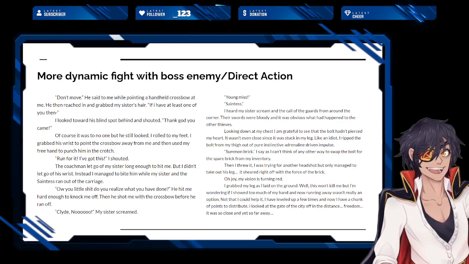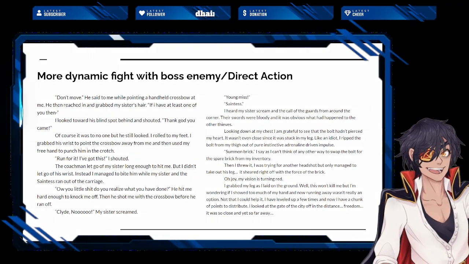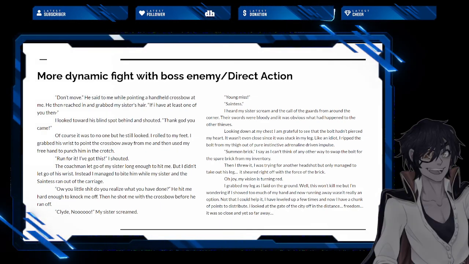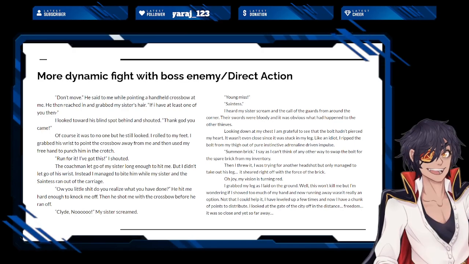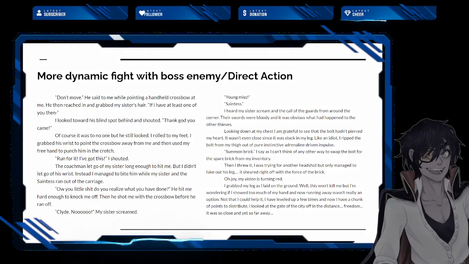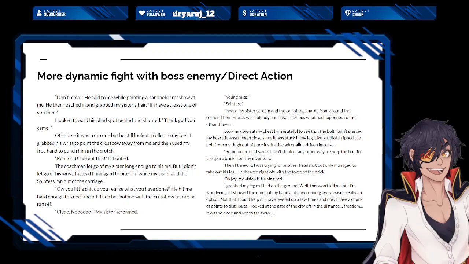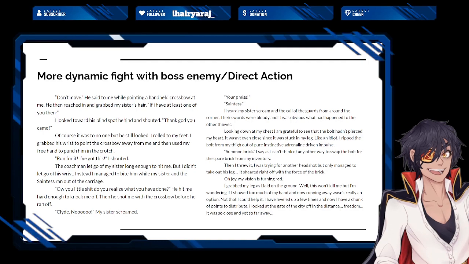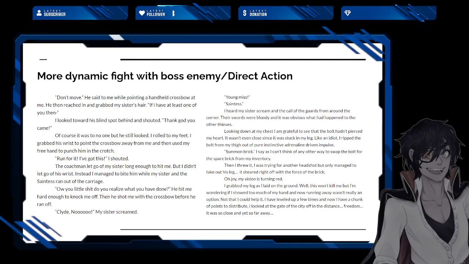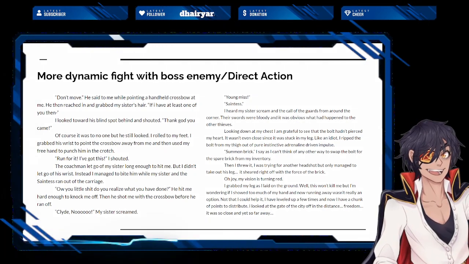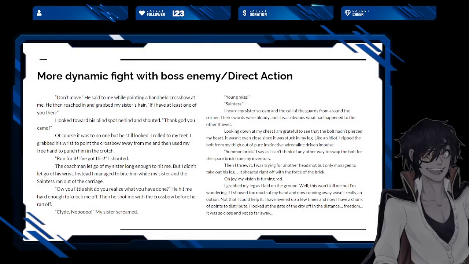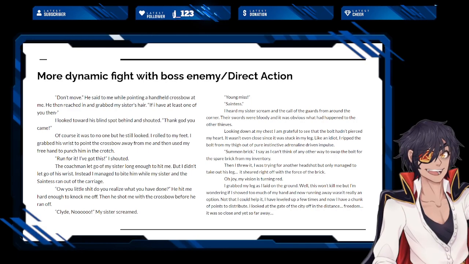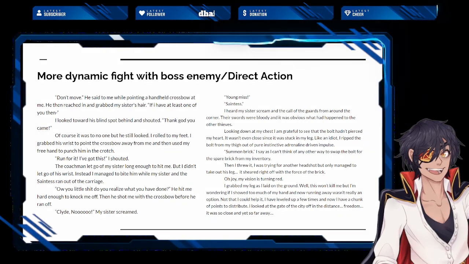"Ow! You little shit! Do you realize what you have just done?" He hit me hard enough to knock me off. He then shot me with the crossbow before he ran off. "Clyde! No!" my sister screamed. "Young miss! Saintess!" I heard my sister scream and the call of guards from around the corner. Their swords were bloody and it was obvious what had happened to the other thieves. Or kidnappers, I guess. Looking down at my chest, I am grateful to see the bolt hasn't pierced my heart. It wasn't even close, since it struck my leg.